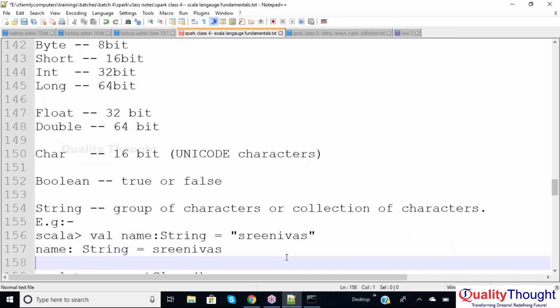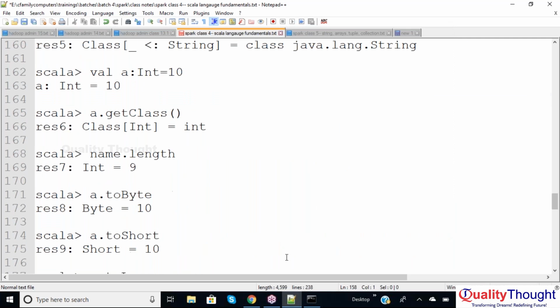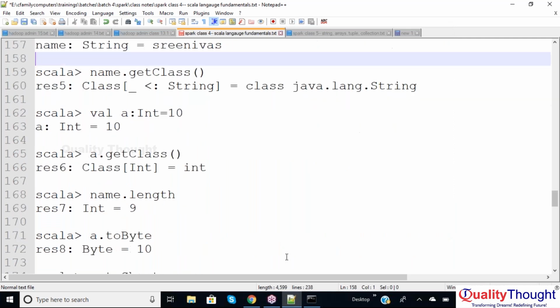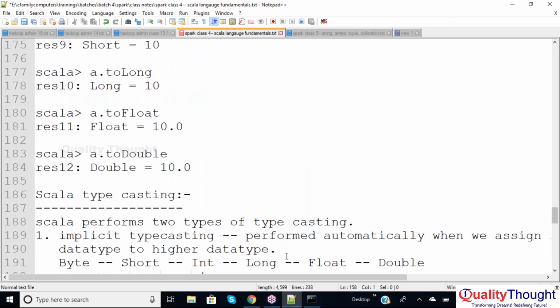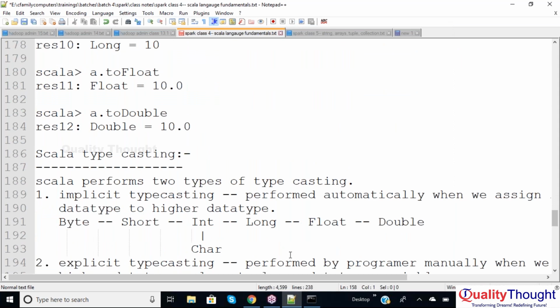Next important point in Scala is typecasting. In Scala, there are two types of typecasting. One is implicit typecasting and another one is explicit typecasting. Implicit typecasting: it automatically infers the type. We are not assigning it, it is automatically assigning a type.